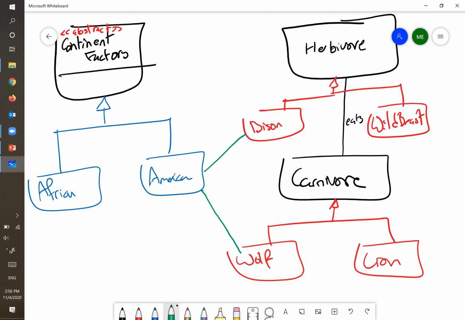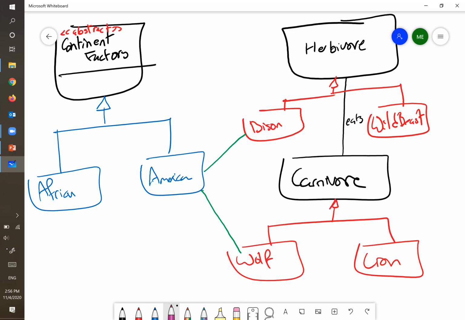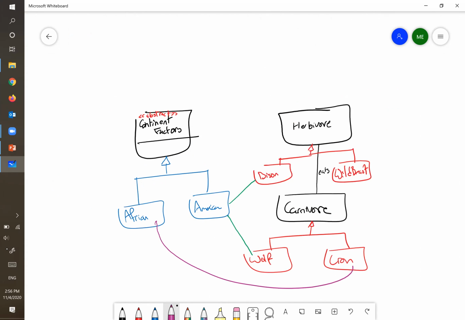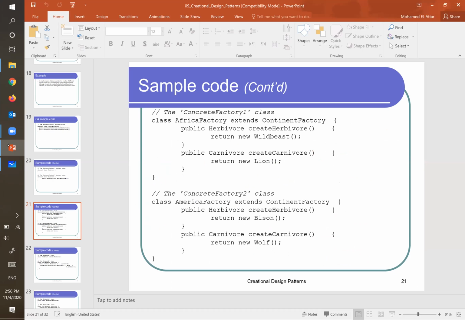pick a different color here. Here we go, purple. Africa is going to be producing lion, and it's going to be producing wild beast. Okay, let me go back to, oh, where is it? There we go.